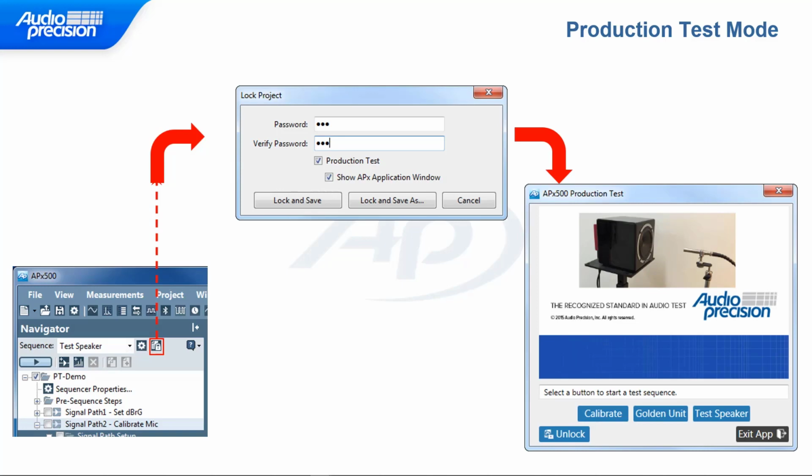Note the buttons labeled Calibrate, Golden Unit, and Test Speaker. There is one button for each sequence in the project file. When the user clicks a button, the corresponding sequence is run. The production test dialog sits on top of the main APX user interface window if it is visible. If you think the normal APX user interface is too complicated for the test operator, you can elect to hide it in production test mode by simply unchecking the Show APX Application Window checkbox in the Lock Project dialog.